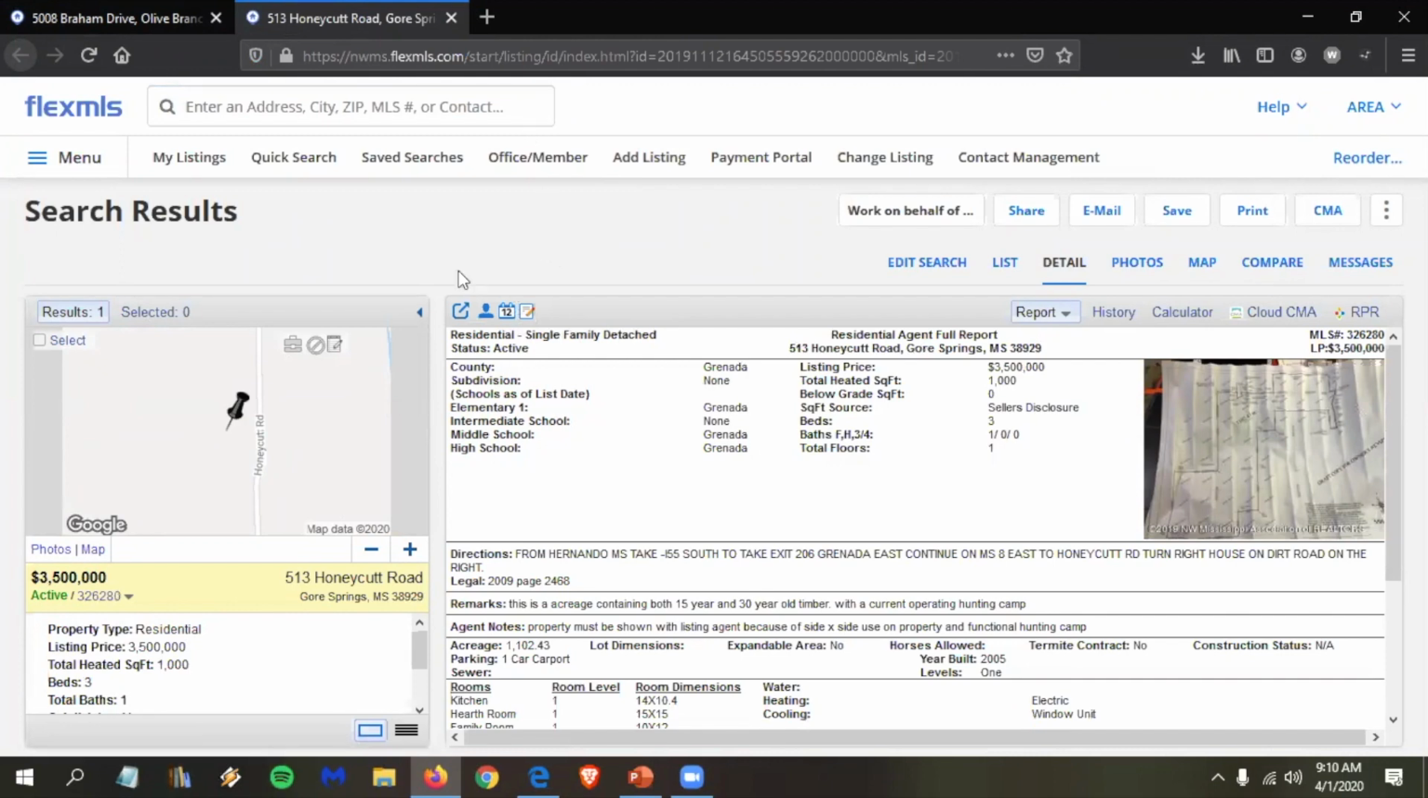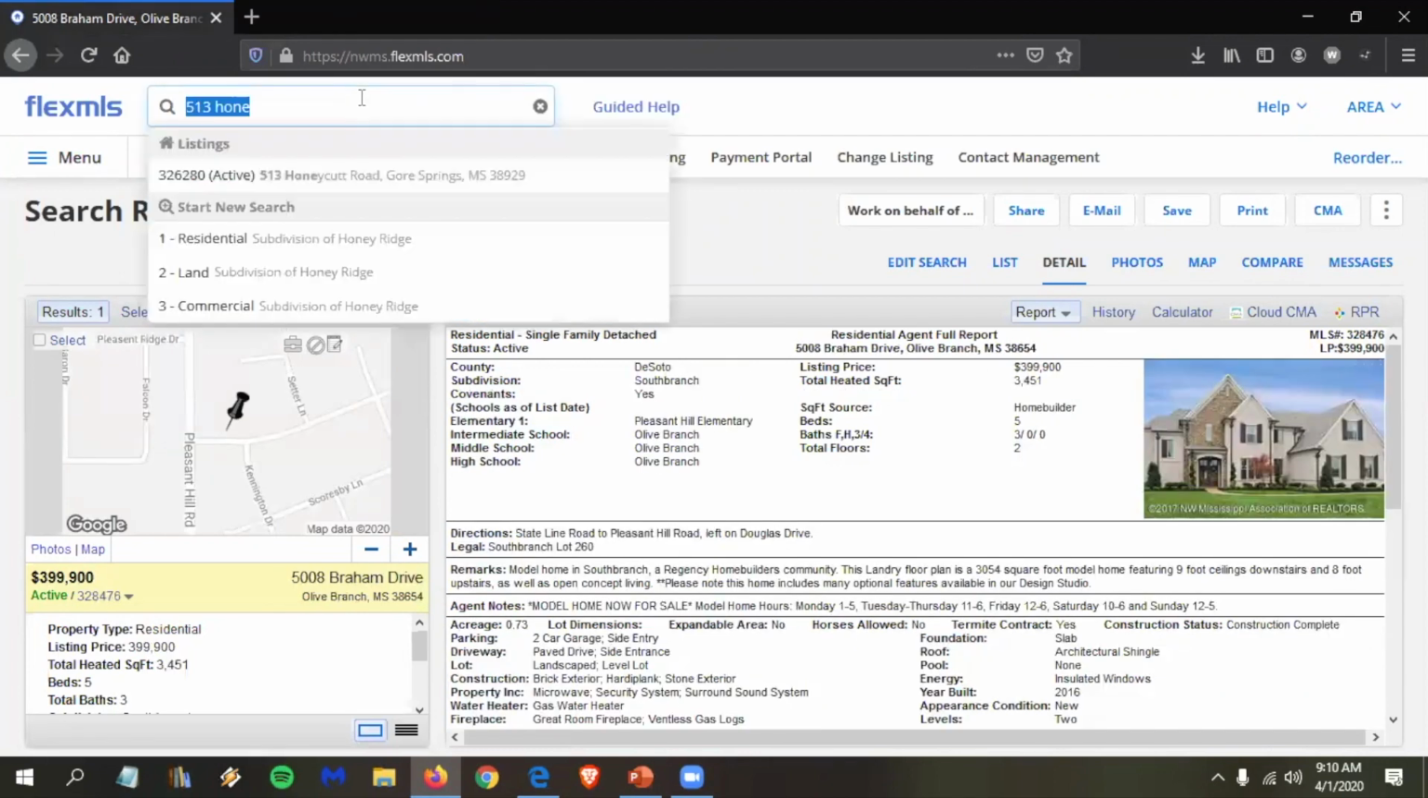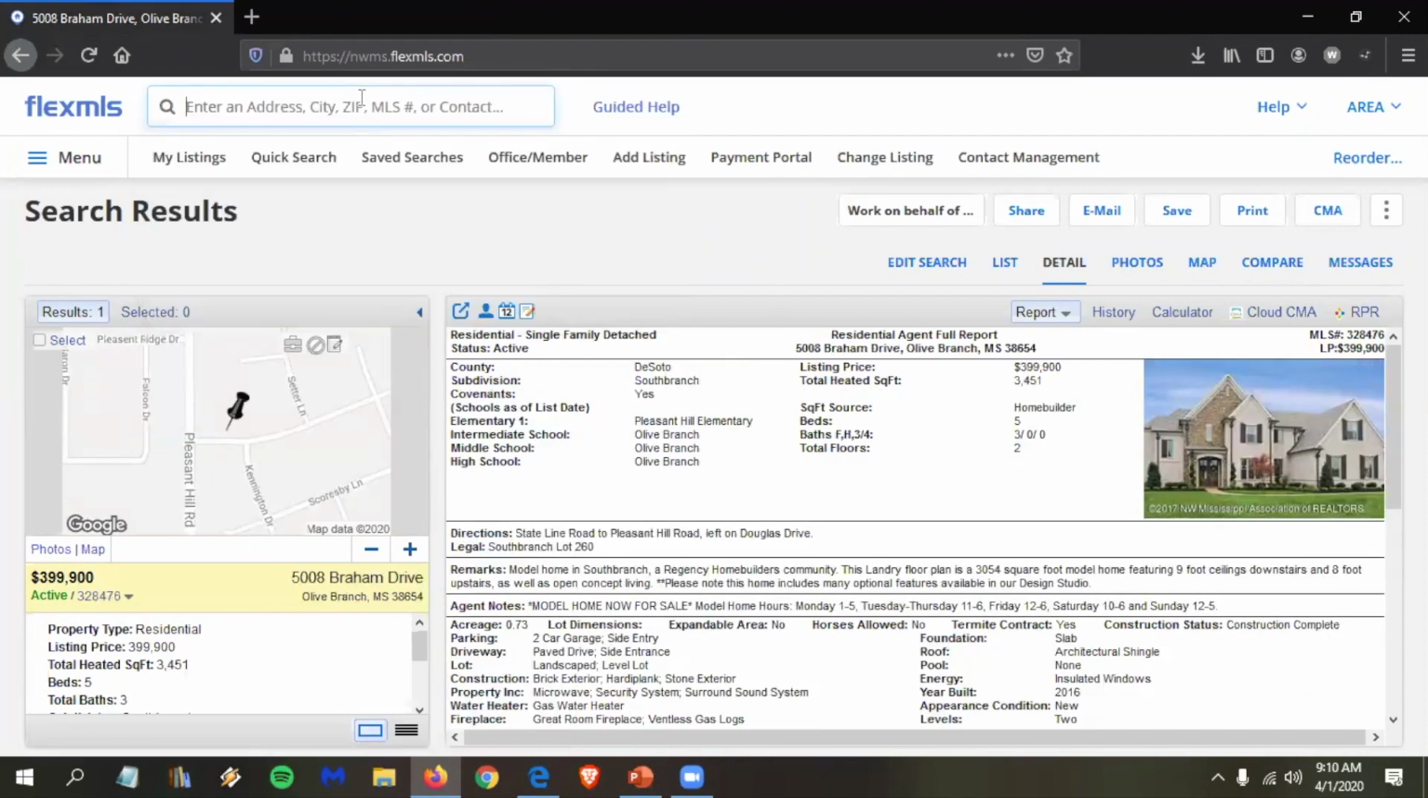Okay. Now the next thing that we're going to do is number 3. Number 3 is radius. So please write this down. Number 3 is radius. And there's a few different ways you can do a radius search. I do want to point out, when we do an address, that's not going to work today just because there was a bug. Flex MLS, I believe, is fixing it today.